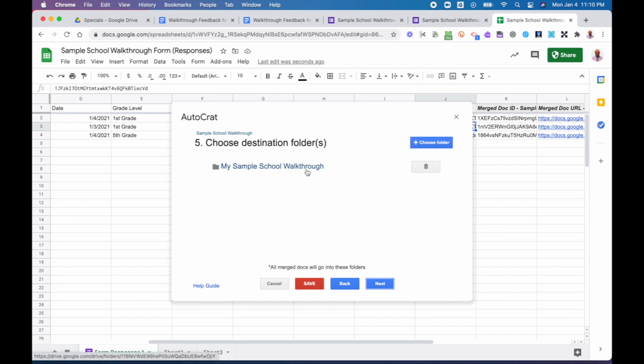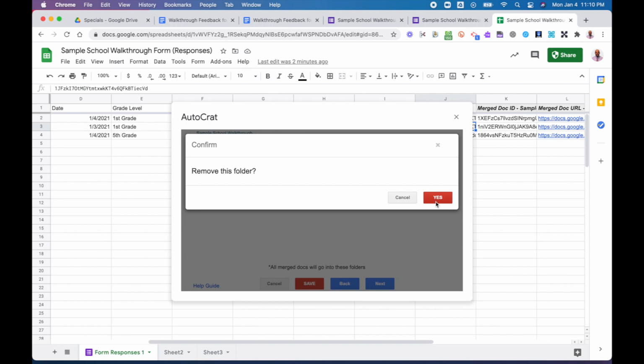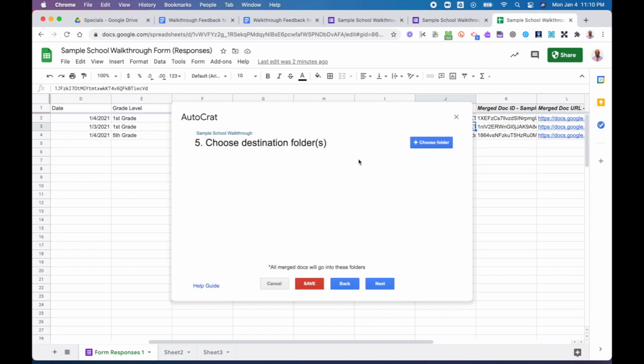So here's where we can make some changes. So this first one where we choose the destination folder, we had all of them going into this folder. We are going to change this now since we have the folder ID so that we can now dynamically send them to the right folder. So we're going to delete this one actually. So we're going to go over here to this trash can and hit delete and click yes. And so now this is blank. We're going to leave this the way it is and click next.